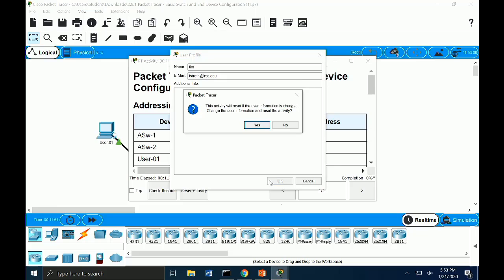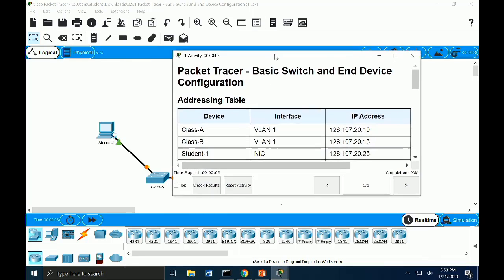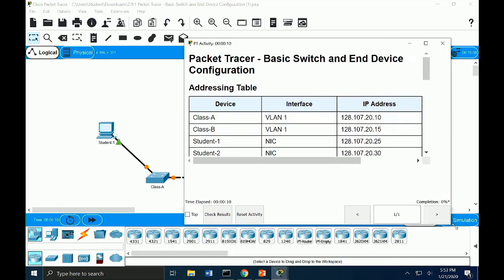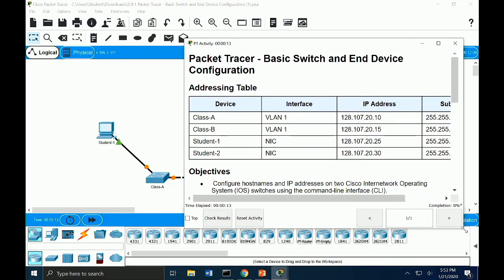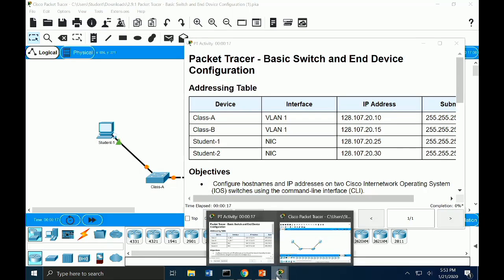Okay, and when you say okay, it's going to say, hey, this thing's going to reset if the user information's changed. Are you sure you want to reset the activity? We're going to say yeah, because we're just starting it. Now, if you do a bunch of work and later want to change the user profile, you're going to have to do all that work over again. If you reset the activity or you change the user ID in the profile, you'll have to redo all the work you've been doing.